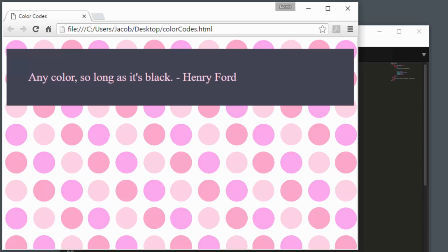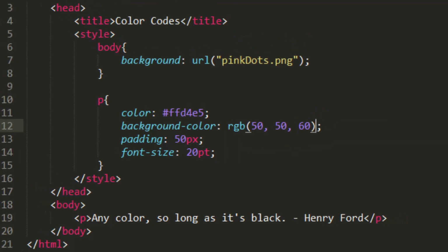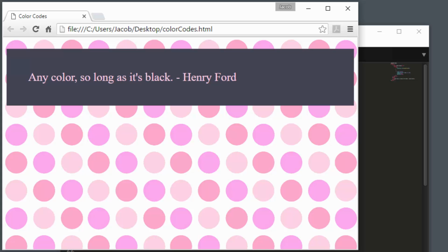Wouldn't it be nice if the background of the paragraph could be partially transparent so the image could be seen under it? It turns out this is fairly easy to do using the RGBA color values. Let's first set the background color using the RGB values of 50, 50, and 60. This is a bit darker, but the light colors behind it will lighten it up when we add the transparency.